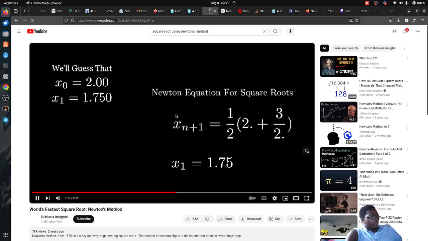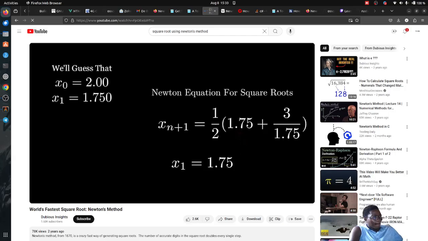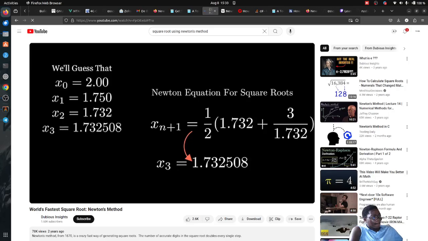Okay, back to the video. We then do this exact same thing again, except we plug in 1.75 for x in instead of using 2 like we did for the first time. This results in the next iteration being the average of 1.75 with 3 divided by 1.75, which is 1.732. Carrying that out for a few more steps shows us the square root is approximately 1.7320508. That is, of course, the correct answer.